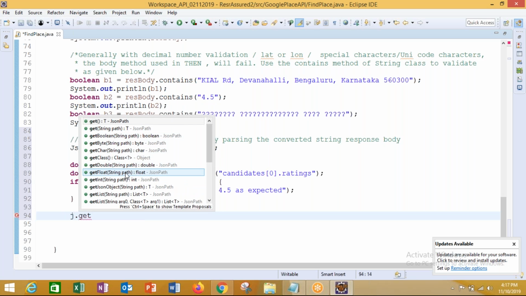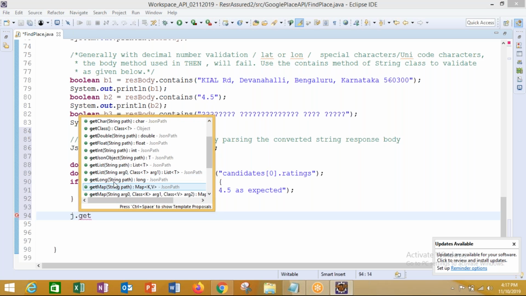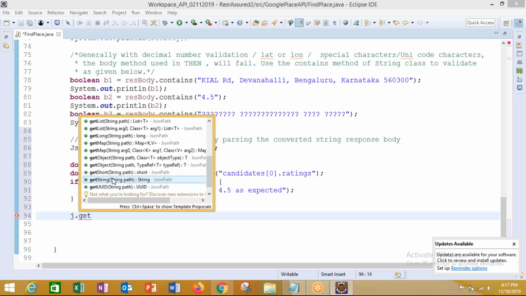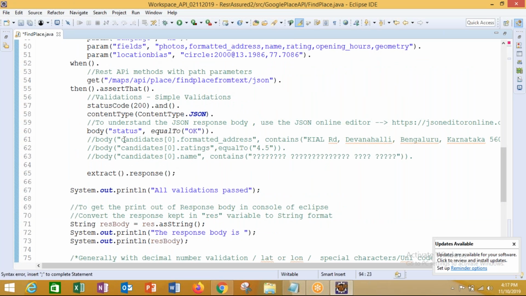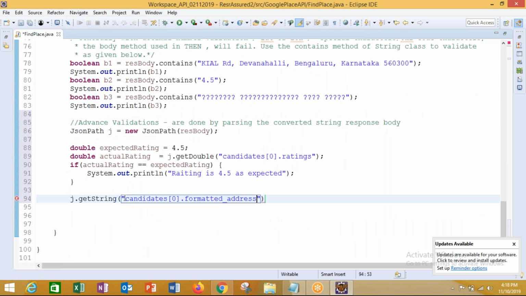get class, get float, get integer, get JSON, get the JSON object, get the list, get the long, get the map, get object, get string, and the path is for your address. So the path. And the return type of get string, as you know, is a string variable. So I'll call this string actual address.